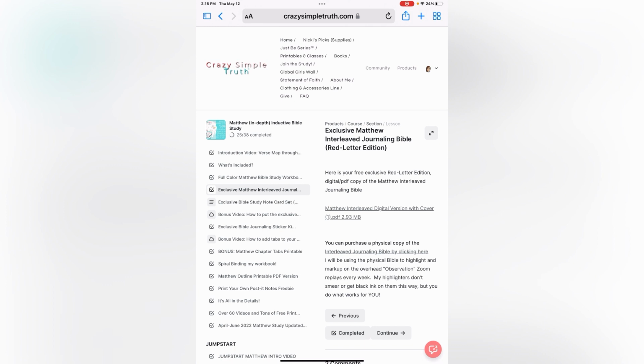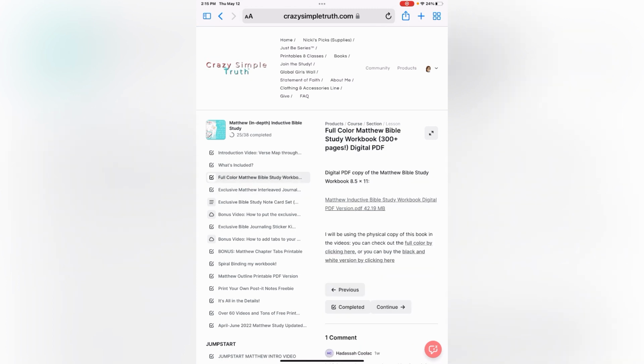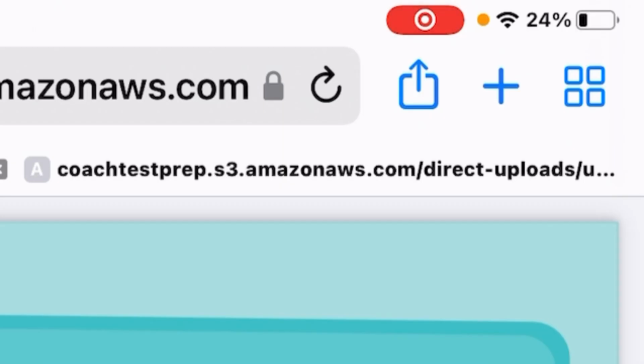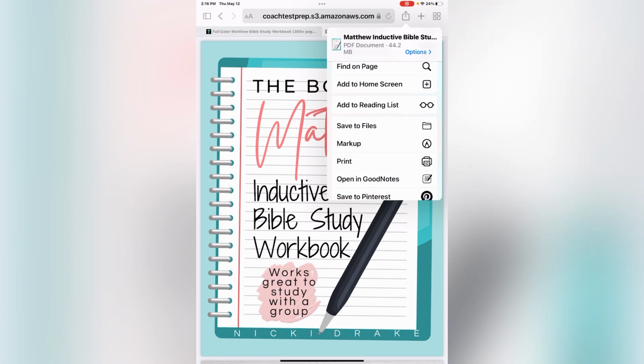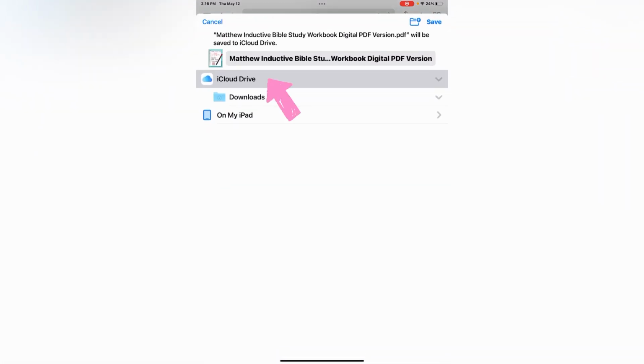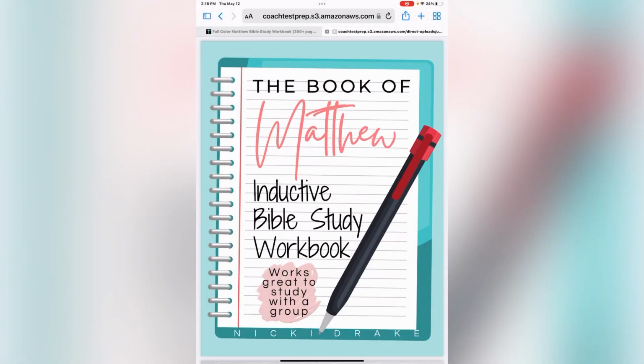But I'm going to go here to my Matthew Interleaved Journaling Bible. Let's see. Nope, I want to go to the workbook. Okay, and I'm going to click on this workbook. It's going to open it up on my iPad. I'm going to go up to the upper right corner to the square with the arrow. And I'm going to save this file to my iCloud drive.